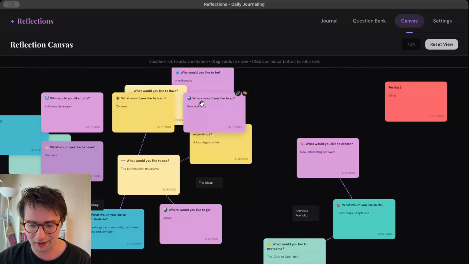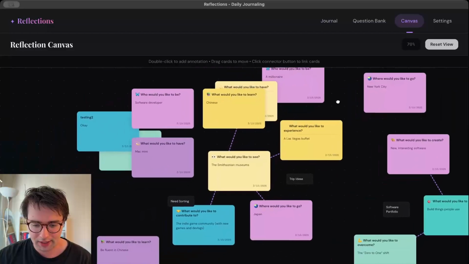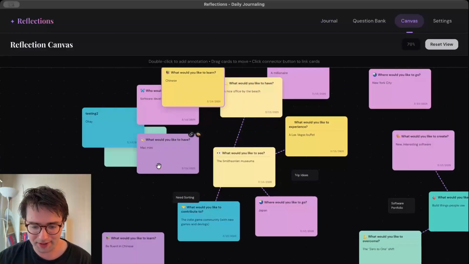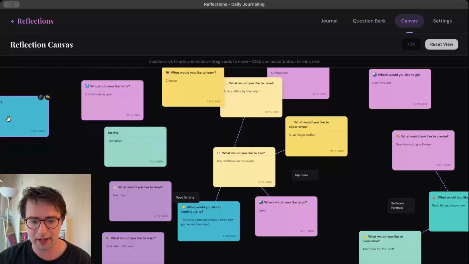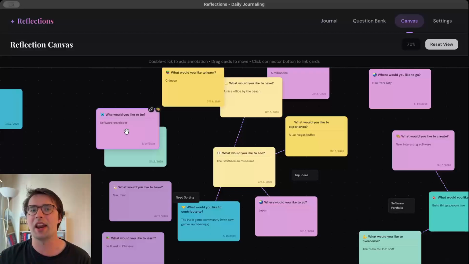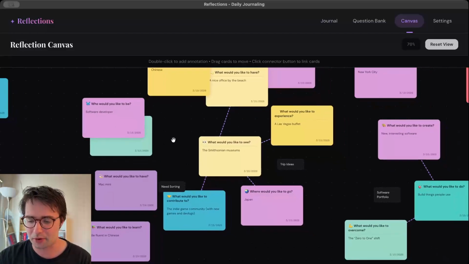But I'm using a little bit older of a version. And so I have this big mess of cards here. And now I'm going to start mapping them. And this is really where Reflections becomes, from like a generic whatever journaling app, who cares, there's a million of these, to something that's actually a lot more meaningful.